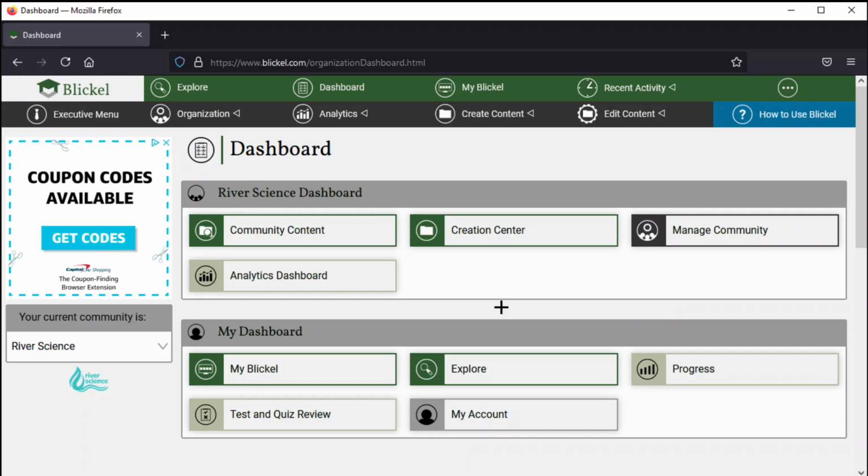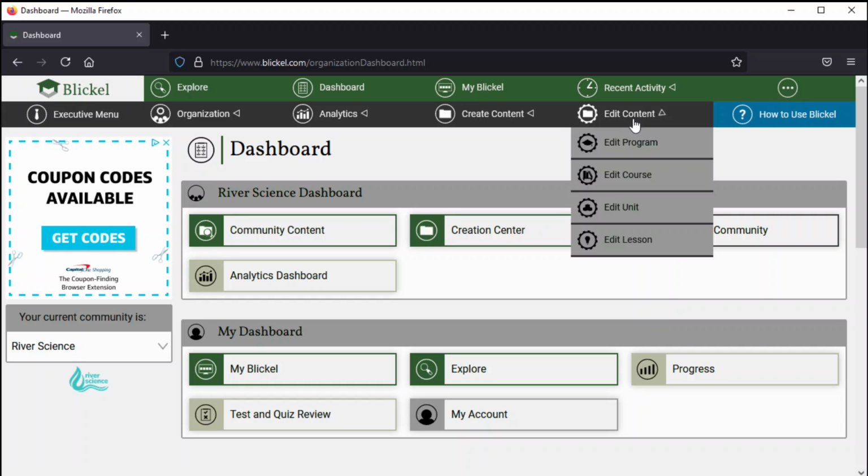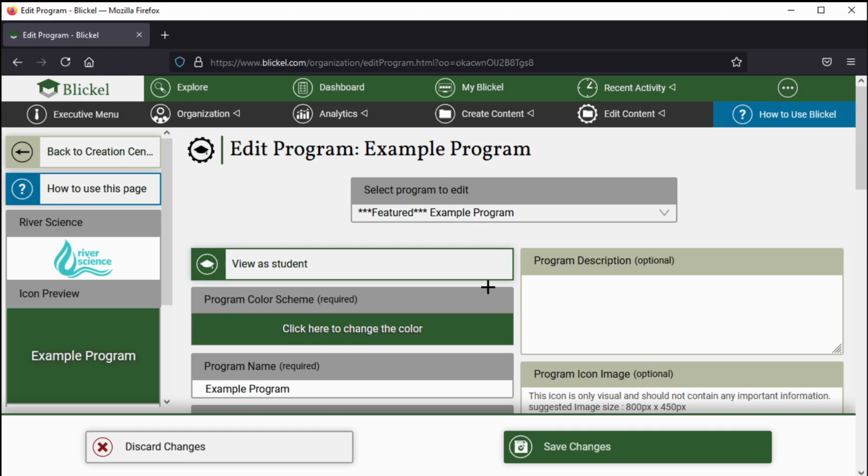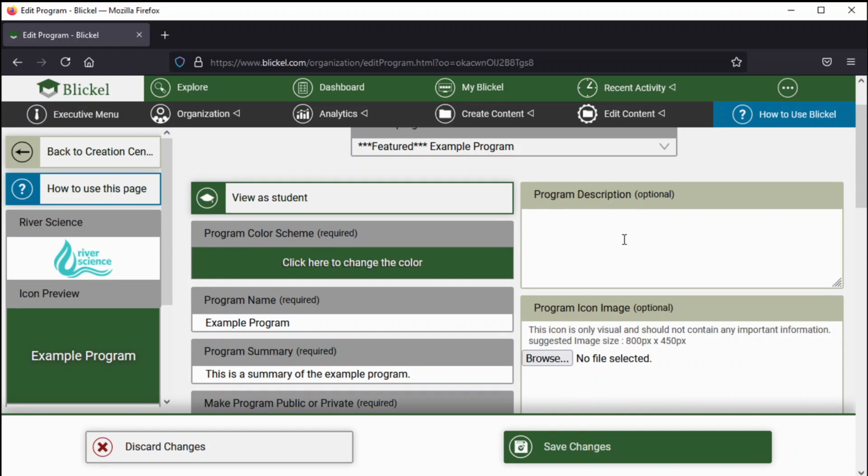Let's take a moment to look at some of the optional features that we have when we're making our content. So I'm going to use the shortcut to go to Edit Program. And now that I'm here, I'm going to pick my example program. Let's talk about these options we have on the right side.